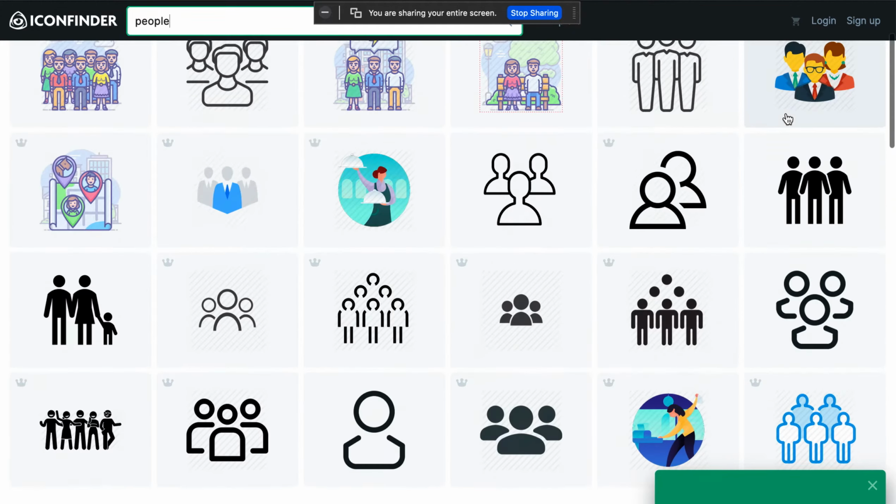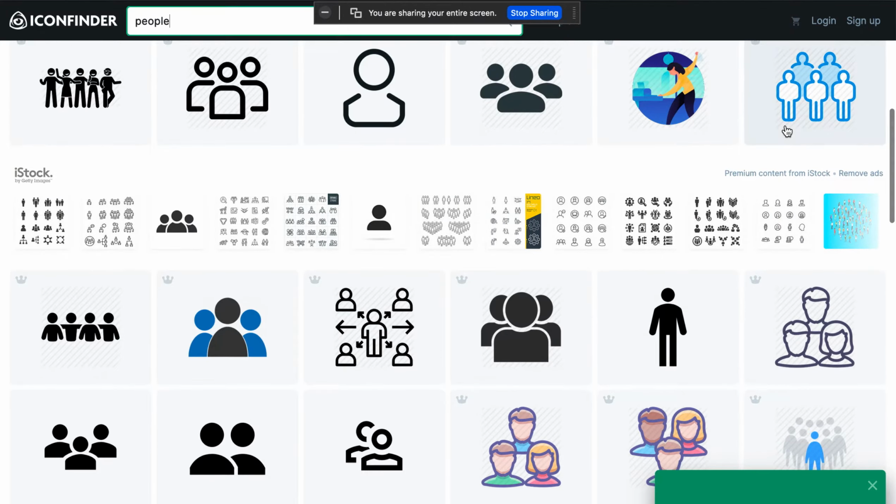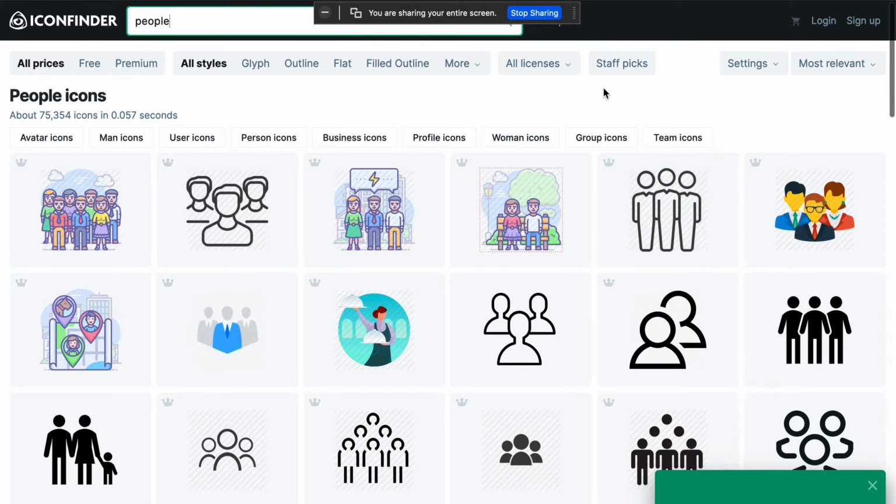Okay, there's a lot of things. And this one also is free, so you can download as much as you want. Okay, so that is the first part, the icons for the graphical resources.